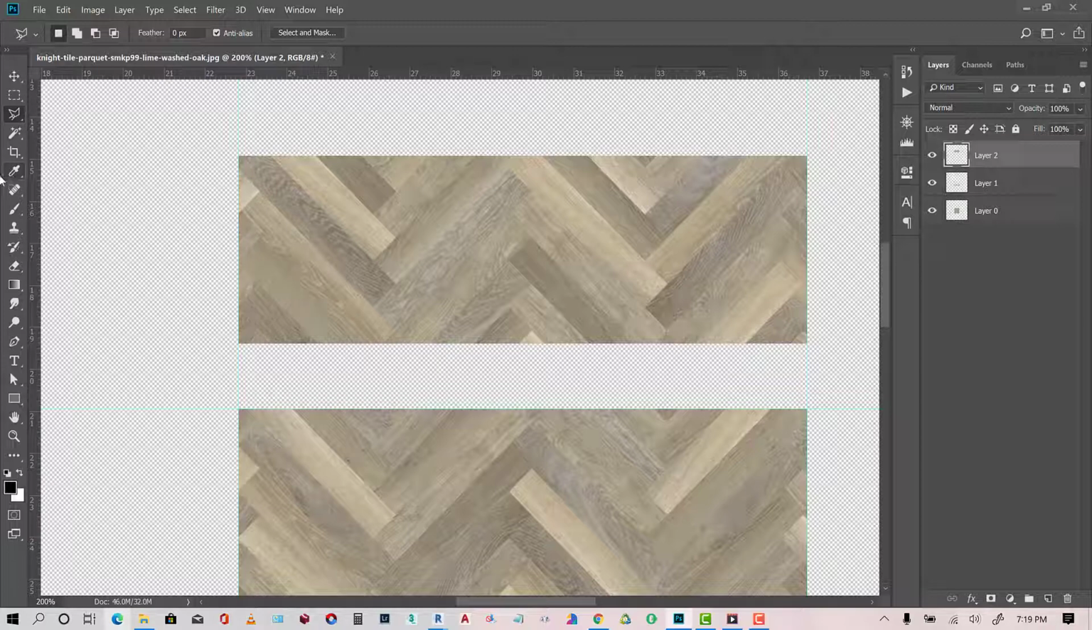Then Control D to deselect. If you're doing something and it's not doing what you want, that's probably because you have a selection happening somewhere. But anyways, which one? This one. You want to keep the last piece only, because you don't want too much of this other part, because then it looks too monotonous. You don't want it to look monotonous.